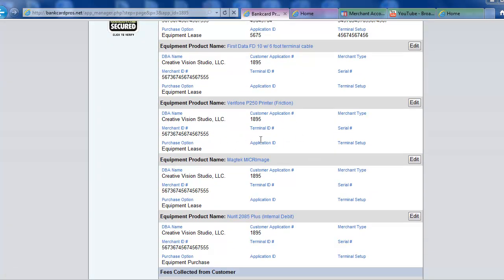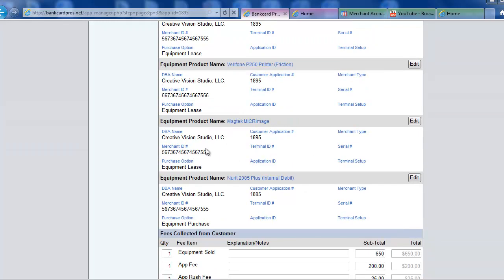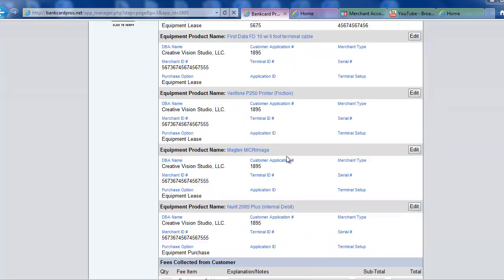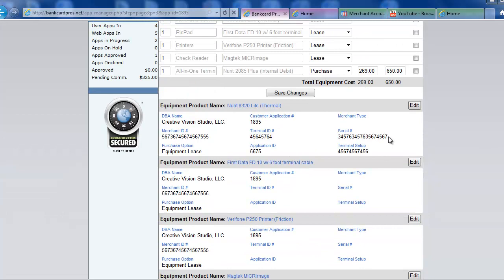And you just repeat the same process for all the other equipment, how you programmed it, what kind of warranty options, what is the lease terms, what's the serial number, what's the merchant ID number, and so on. So basically you can keep track of all your equipment out in the field.